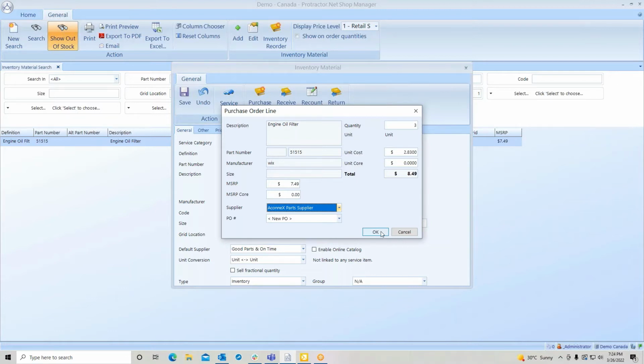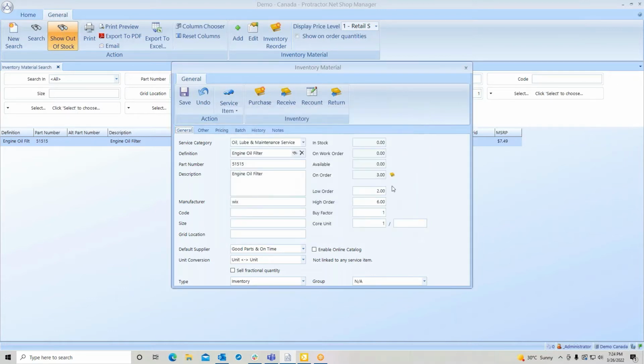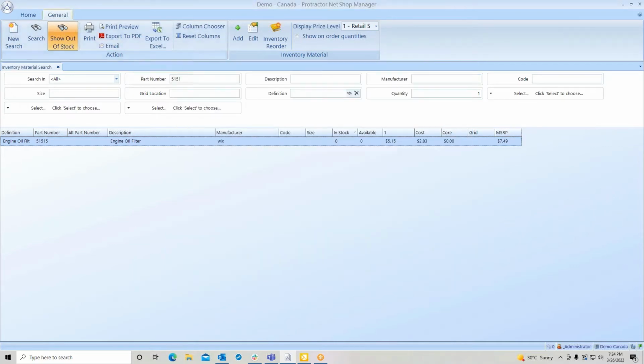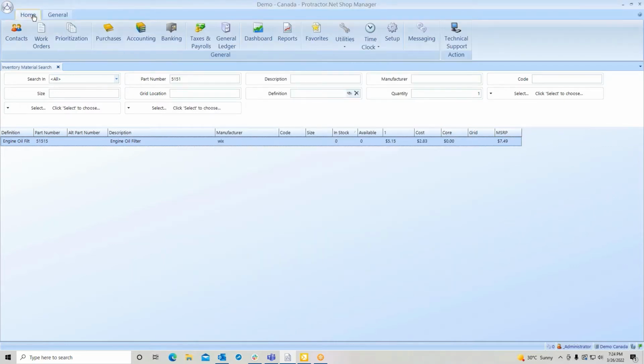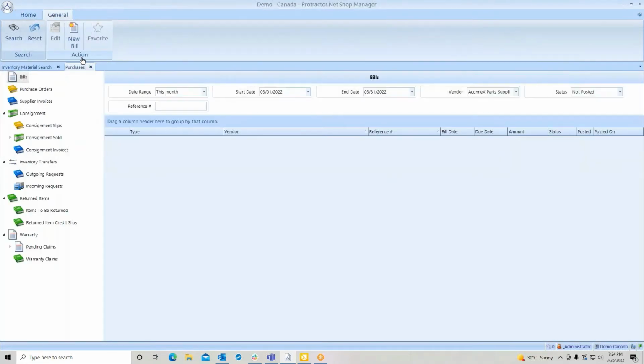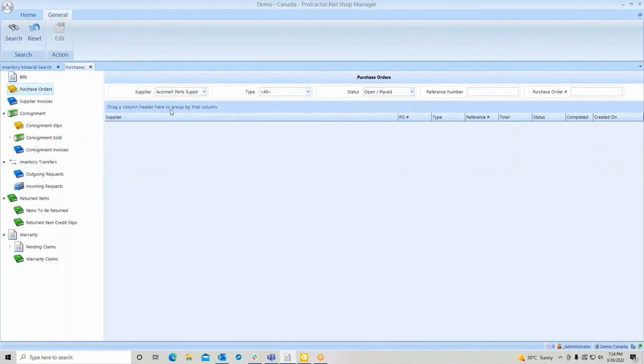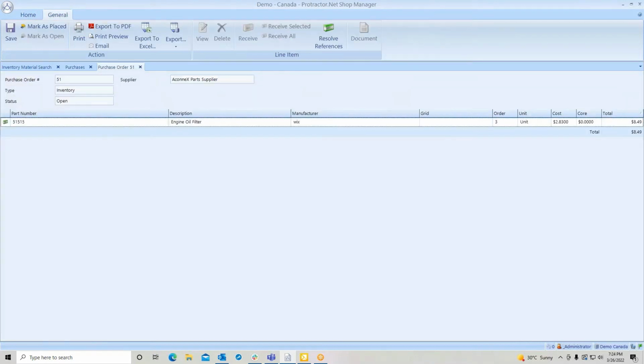So I'm going to select OK. Now I have 3 on a purchase order. So we hit save. So when I go to my purchases, I go to purchase orders, hit search. There's PO 51 for inventory. If I double click and open it up, there's my PO. So I'm going to go ahead and order this, and I'm going to mark it as placed.